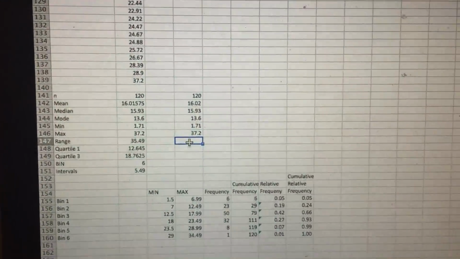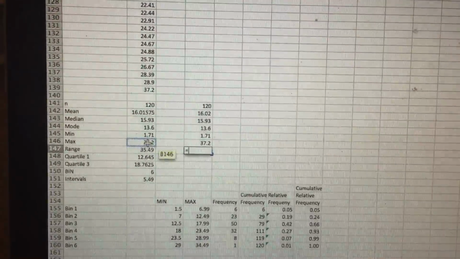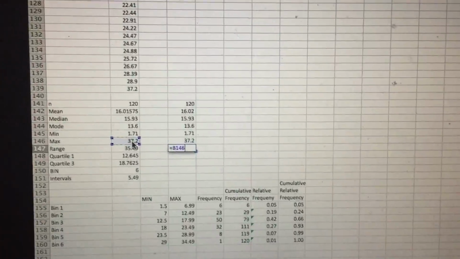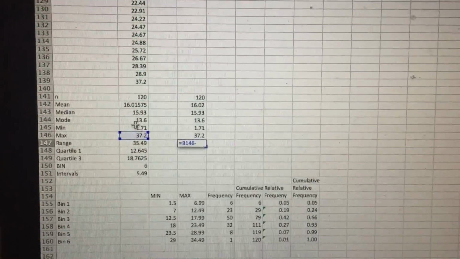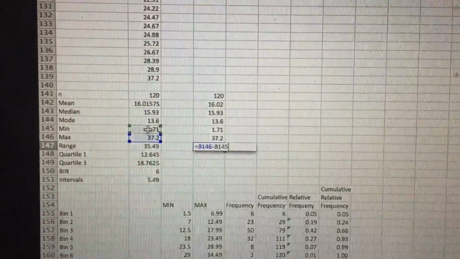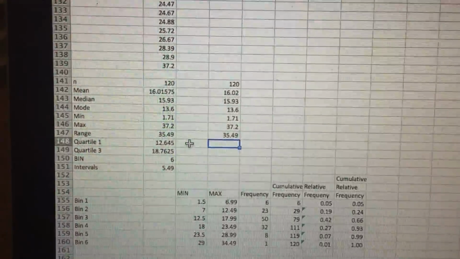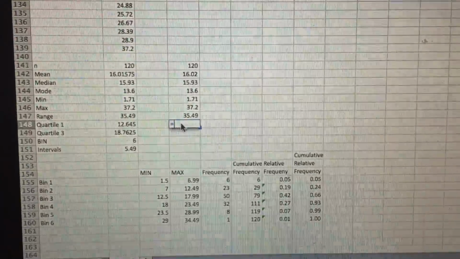For the range, this is a little bit more complicated. You have to take the maximum number and subtract the minimum number from it. So we chose that number, put a minus sign, and hit enter. We got 35.49.